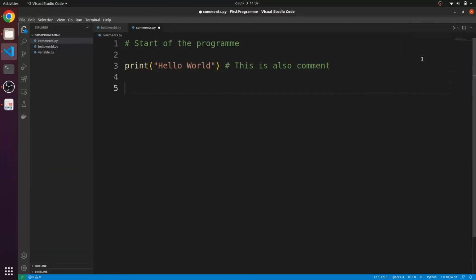Finally, I am going to write single line comments in multiple places. Let's say this is the end of our program. So this is a multi-line comment.